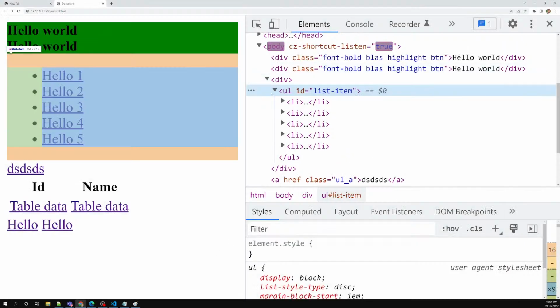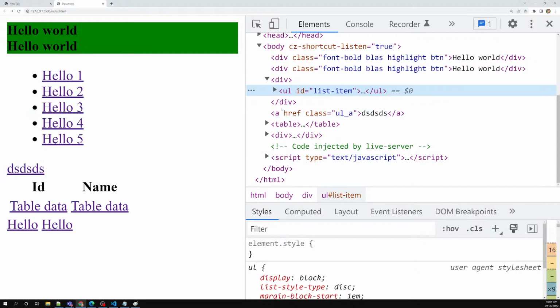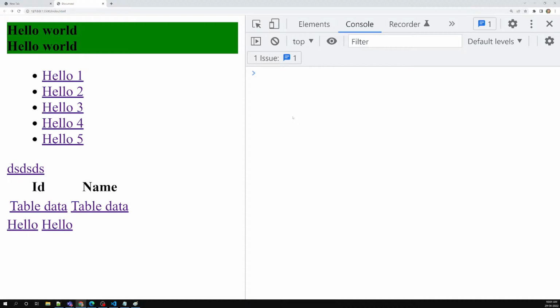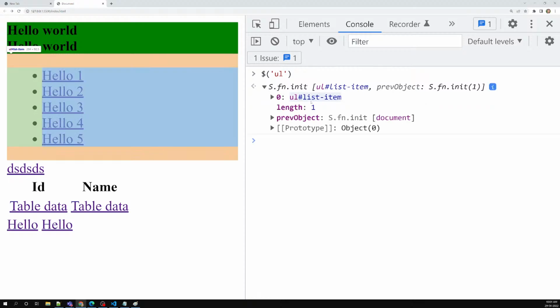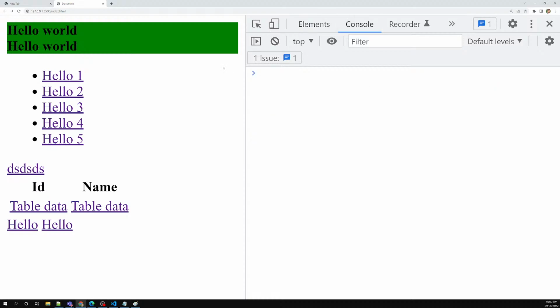Now if you try to see here, how many ul items are there? There is only one ul item. So what are you trying to do? $(ul) means you are trying to attach only one event handler. You have only one list container, so you are attaching only one event handler. Now I have attached it to this ul item.